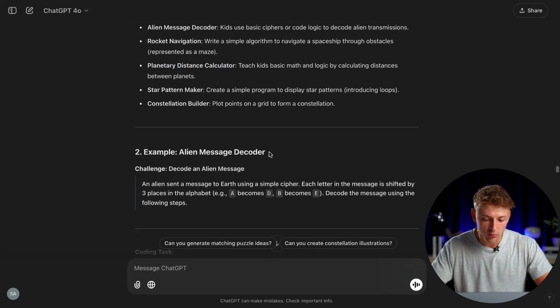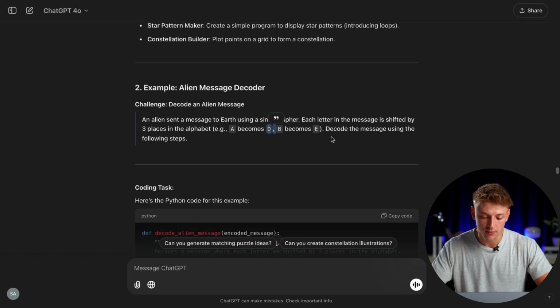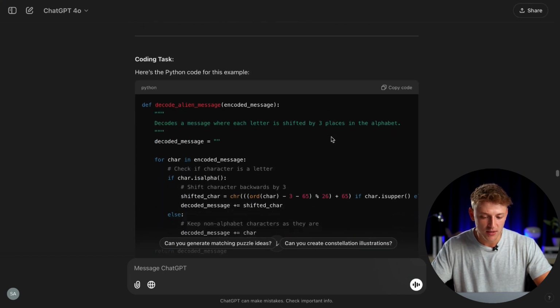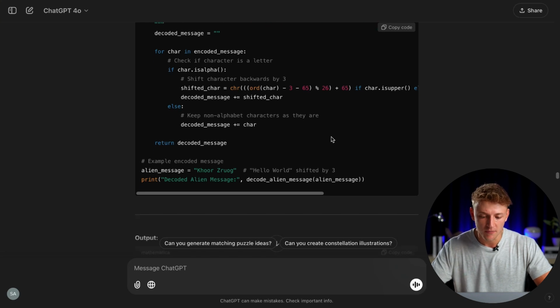So here's an example of one of them, the alien message decoder, and it basically says an alien sends a message to Earth using a simple cipher. Each letter in the message is shifted by 3 places in the alphabet, i.e. A becomes D, B becomes E. Decode the message using the following steps. And ChatGPT has actually given me a Python code for this. We're going to be using it in Canva, so don't worry. This scares me probably just as much as it will you.